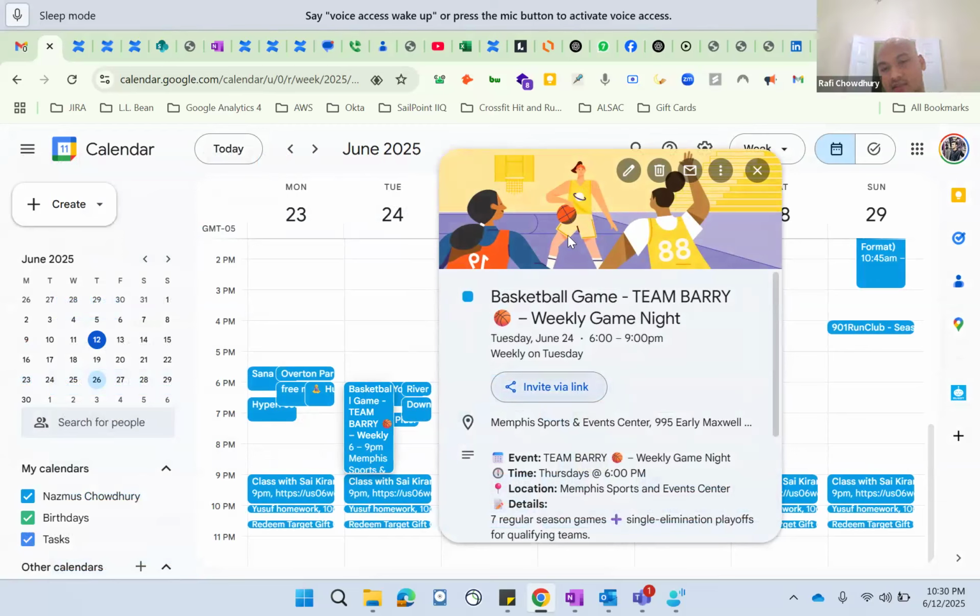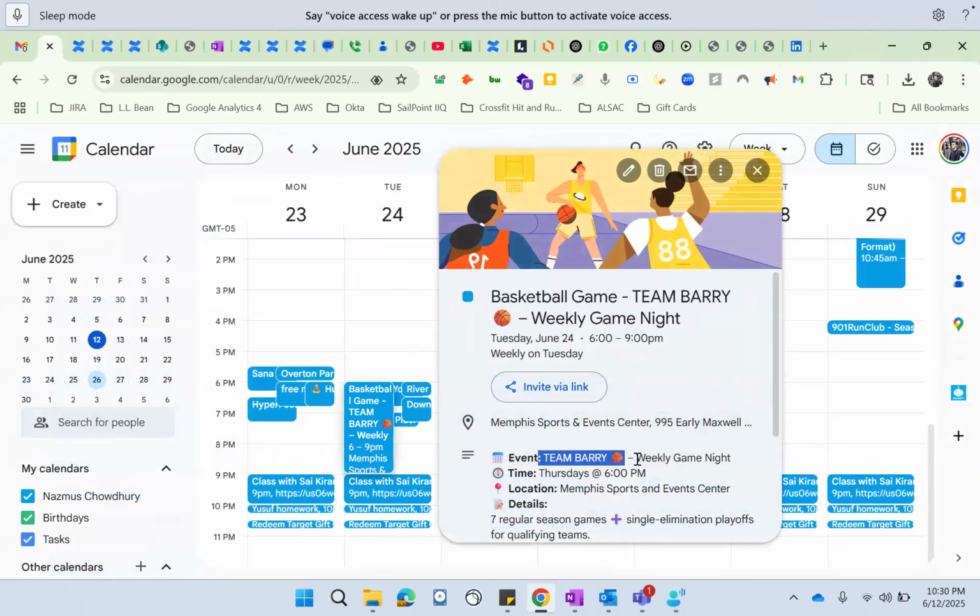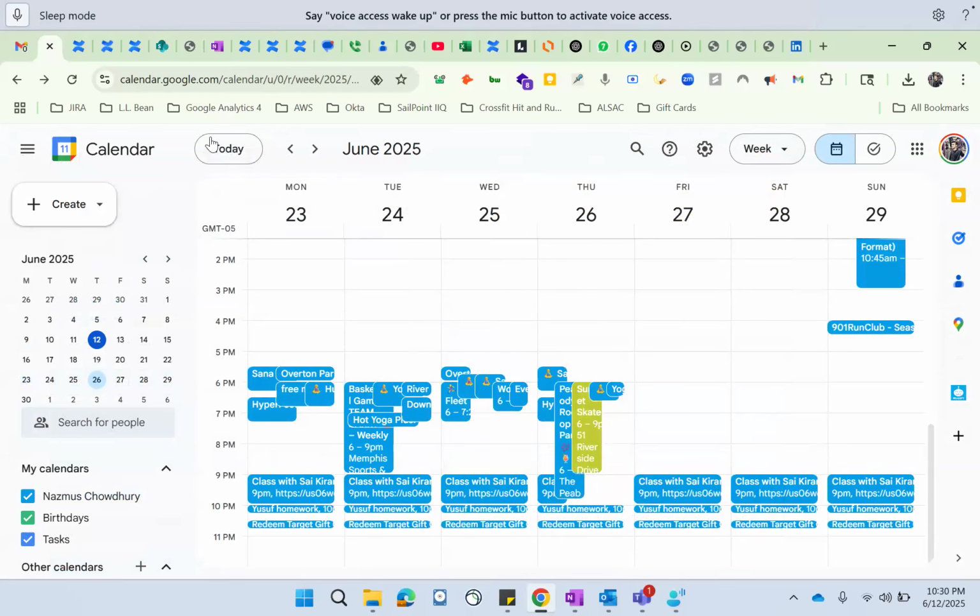Think, okay, what kind of things should this be called? The event is not called Team Barry. That's the name of my team, and we haven't made a team name even. That's why they just put Team Barry as a placeholder, because he's the captain. Ah, okay, I got this now.